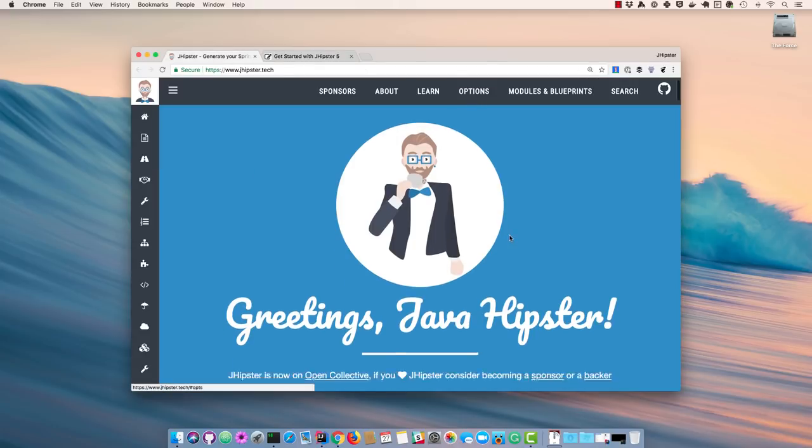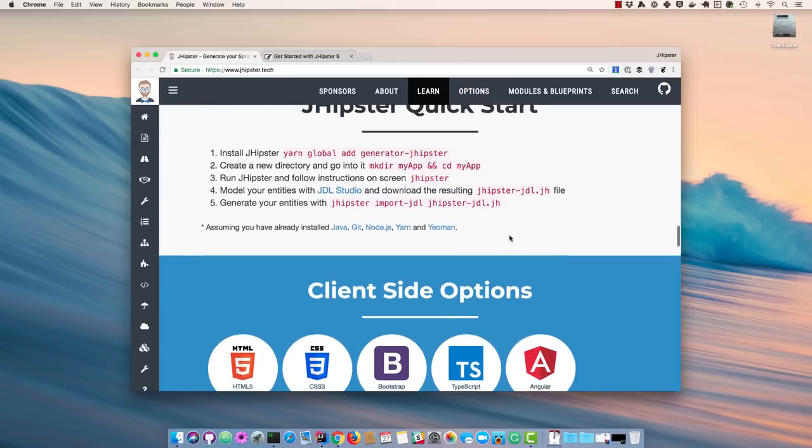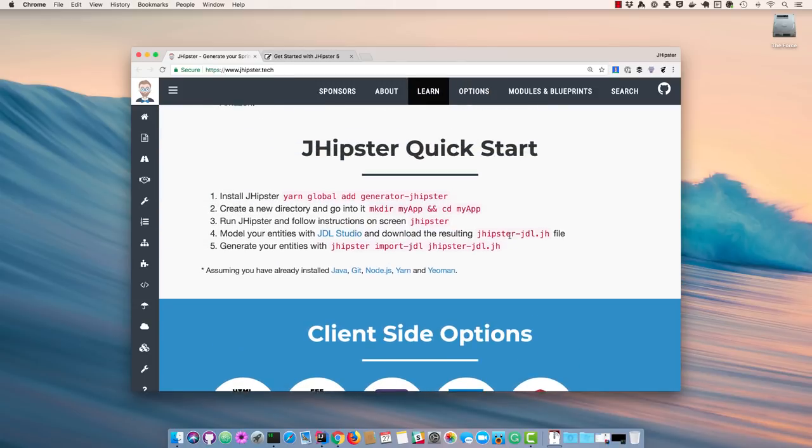So to begin, if you click on options and scroll up a bit, you'll see the JHipster Quick Start. It tells you to install JHipster with yarn. You can also use npm, and then you'll just create a new directory, cd into it, and run jhipster.